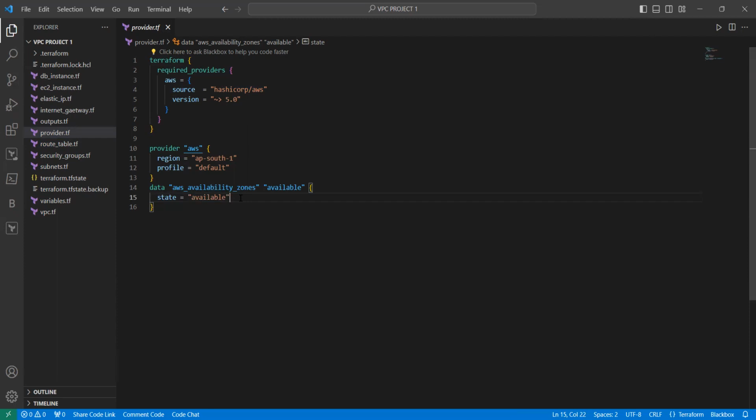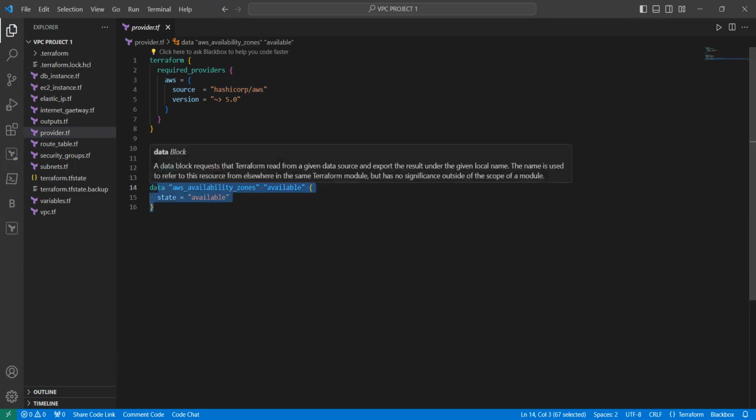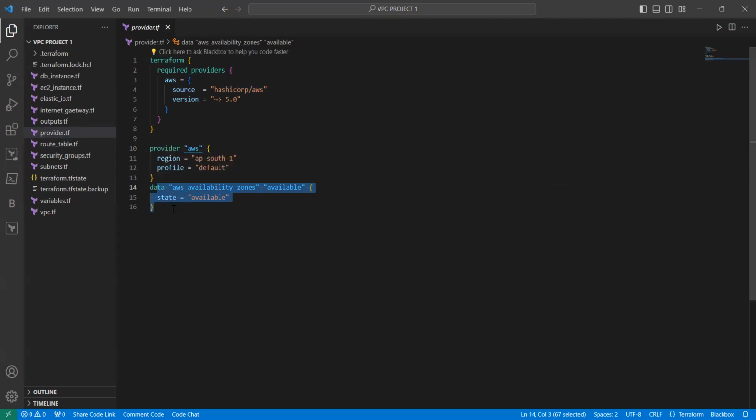The data aws_availability_zones block, whose state is set to available, queries information about all the availability zones of AWS, and it filters only for the available ones. So this code essentially sets up the Terraform configuration to use the AWS provider, which specifies the AWS region and profile to be used, and gathers information about available AWS availability zones in the specified region.